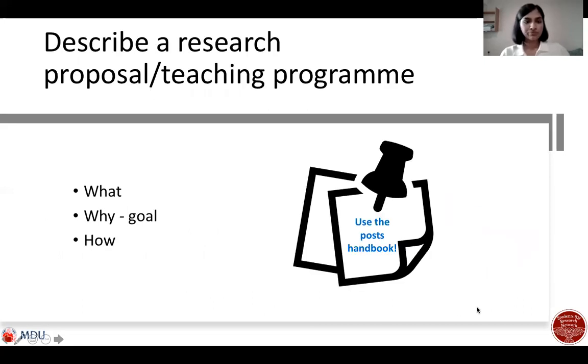The same goes for describe a research proposal. One of the questions that they can ask you is to describe a research proposal. If you're applying for a research program, they might ask you if you already have any ideas for what you want to achieve as an SFP. Again, you can use the post handbook, see what skills they are looking for, and mention those. You can mention why you want to do a certain research proposal and how it aligns with your career goals, like I said before. And also describe how you'll be able to do a certain research program.